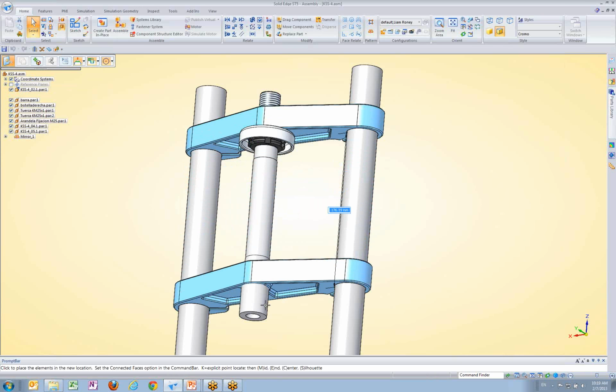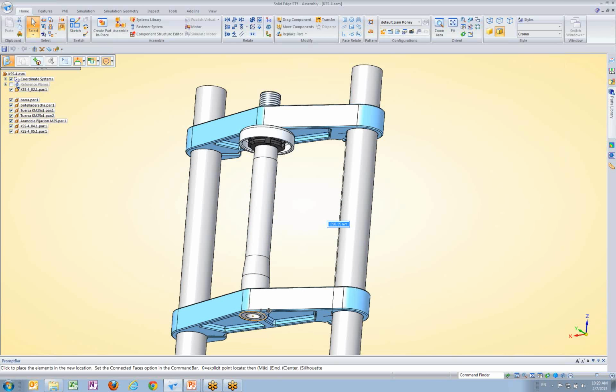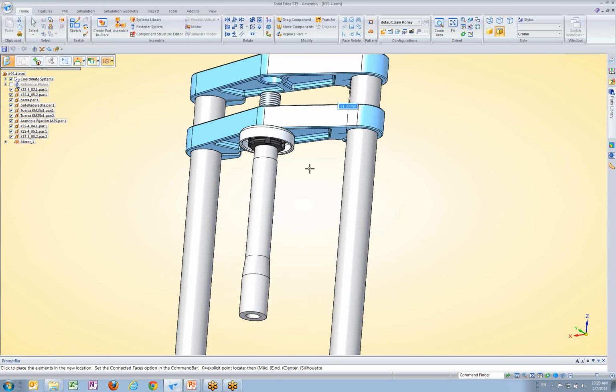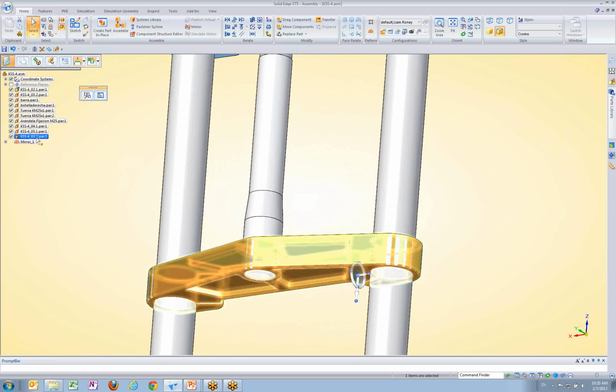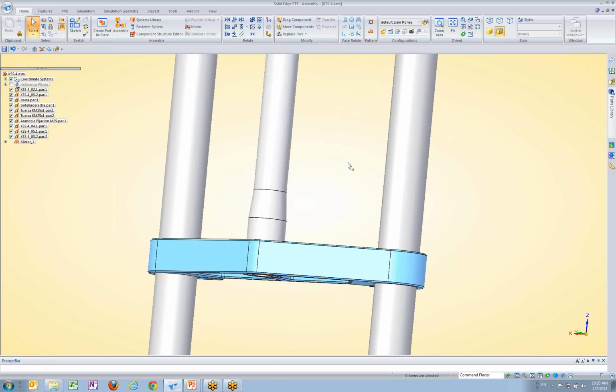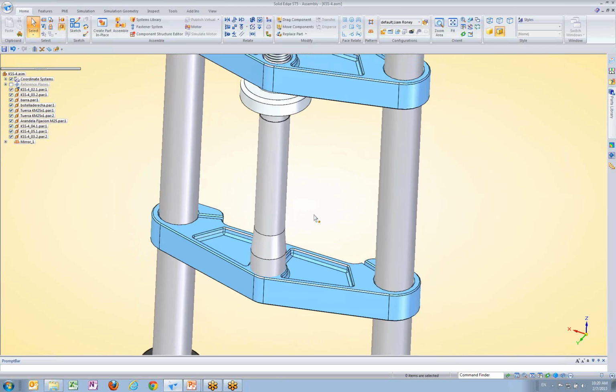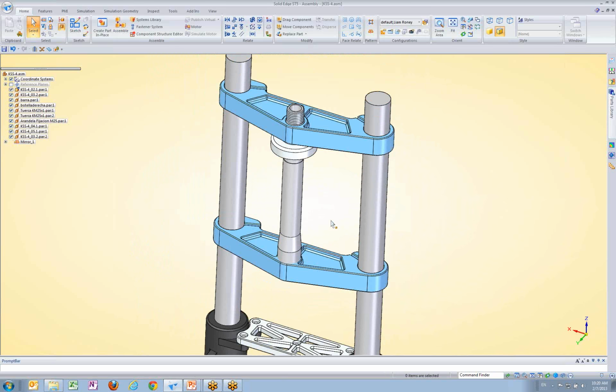And then I want to bring it down and pick up on a key point on the bottom of that part. And if you can't pick up on the key point, just make sure that you've got center points or center and end points selected in your filters here. So I'll pick up on that, and now I know that that part is flush with the bottom. And you see that it's created another occurrence of that part in my tree. So right there, that's a really handy way to create another occurrence in an assembly.